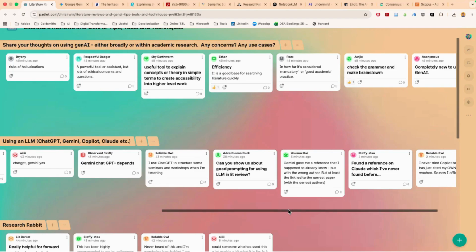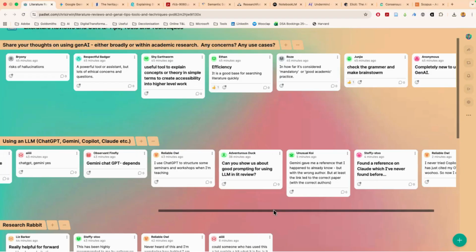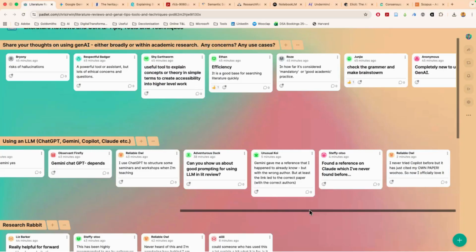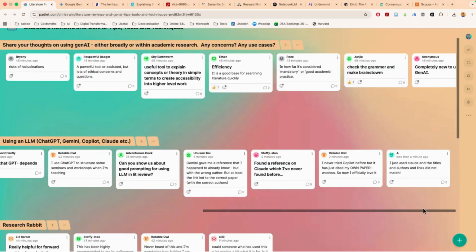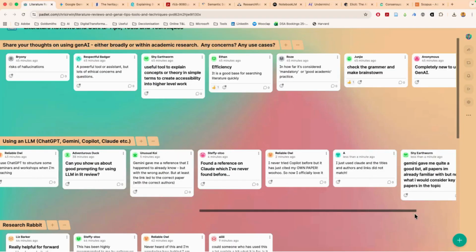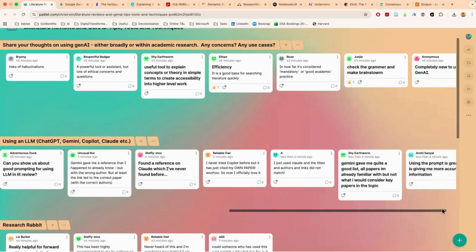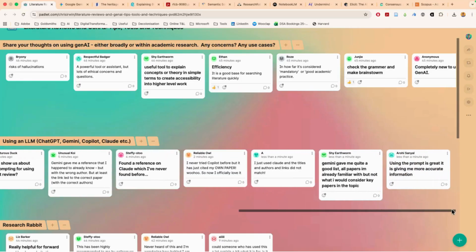Okay. Shows about good prompting for using LLM in literature review. Oh, that's from 38 minutes ago. Okay. Hopefully I've done that. Oh, and author links did not match. Yes, I've had that many times where the things simply don't match. And the new reference on Claude does exist.